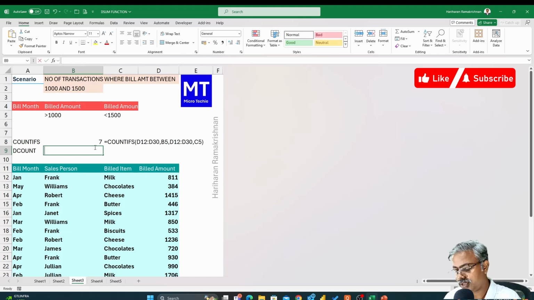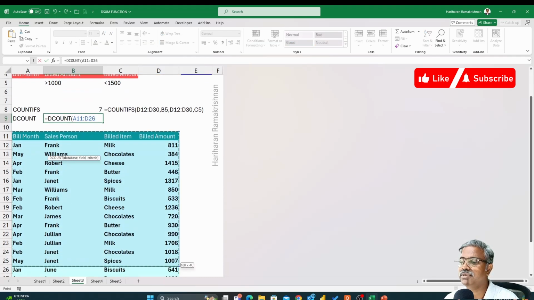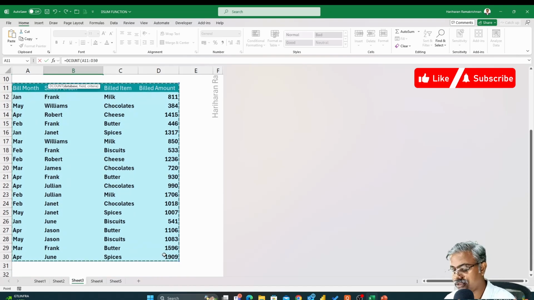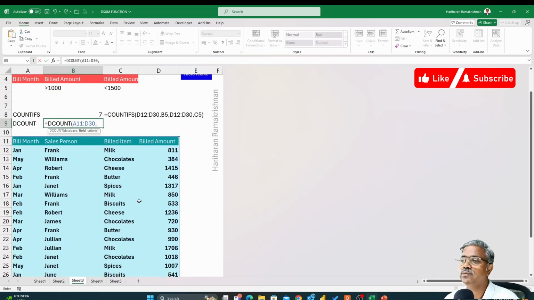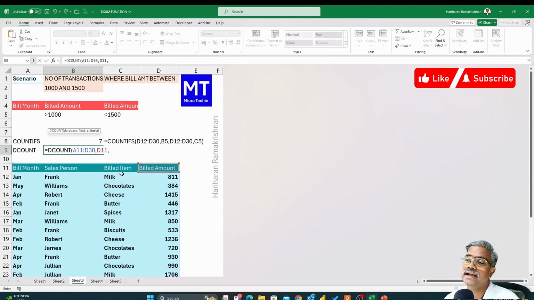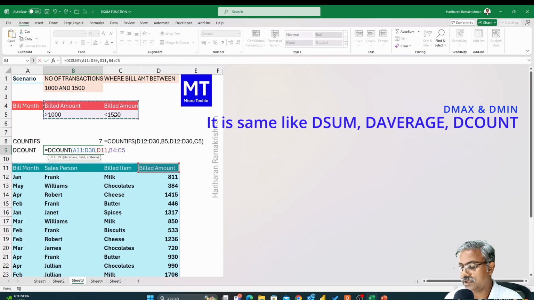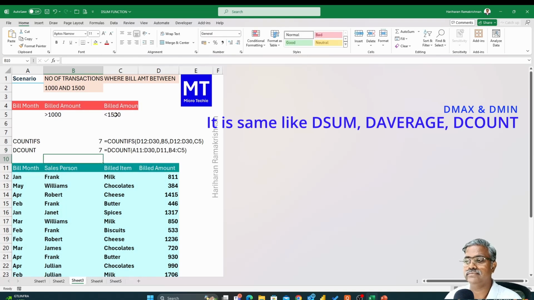So let's go ahead and do this with DCOUNT. DCOUNT database, remember with the header is very important, comma, and which field are we trying to count, the build amount, comma, and what's the criteria? Here is the criteria, and we're going to close the braces, hit enter, same result. So far in the first 3 sheets, we saw that DSUM, DAVERAGE, and DCOUNT can do what our SUMIFS, AVERAGEIFS, and COUNTIFS can do.